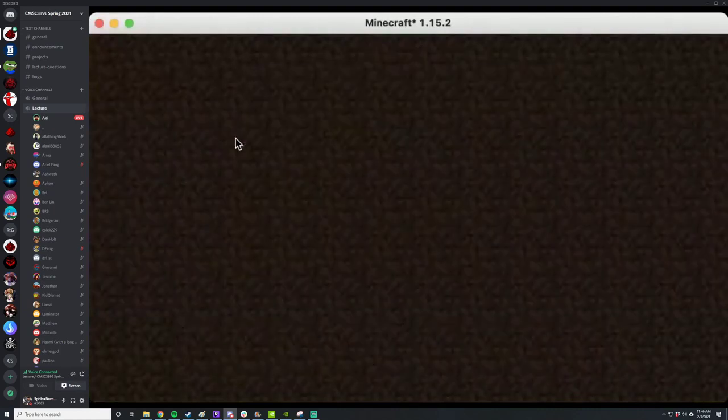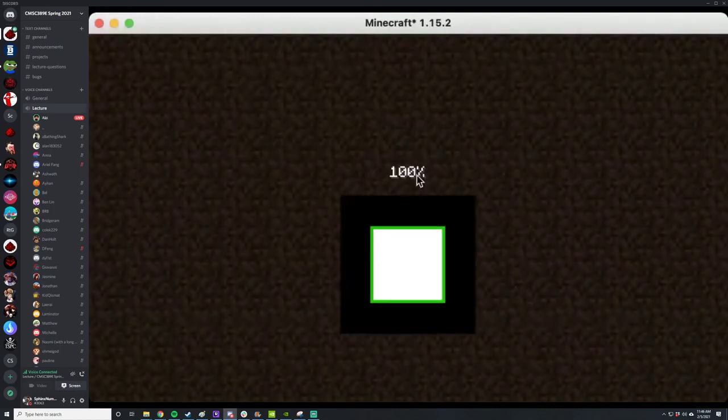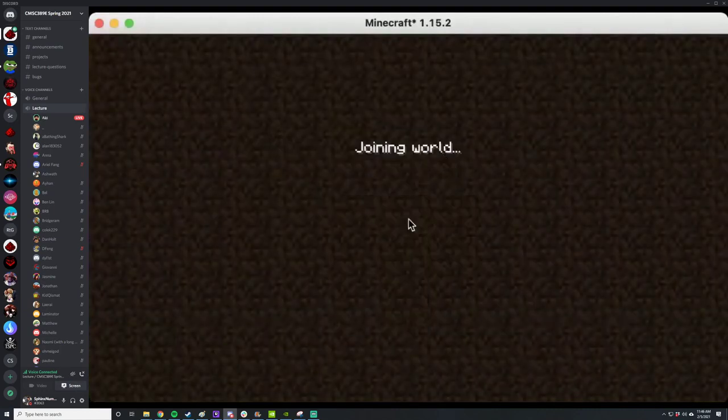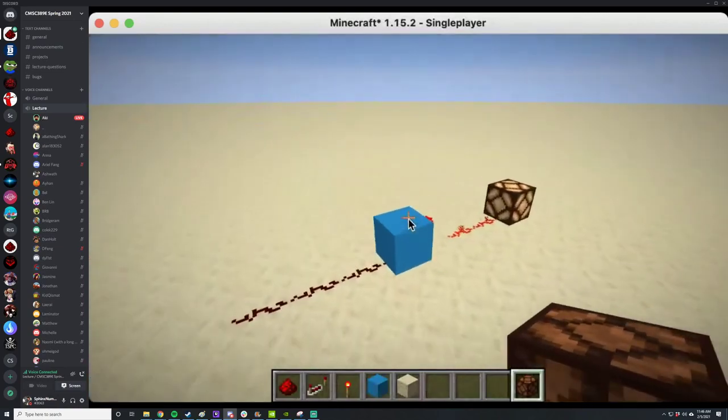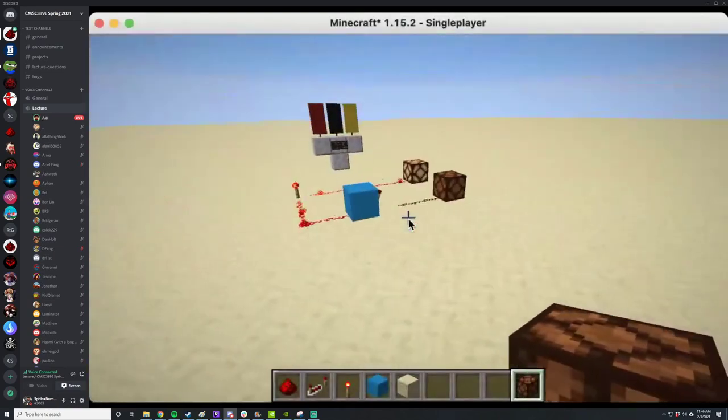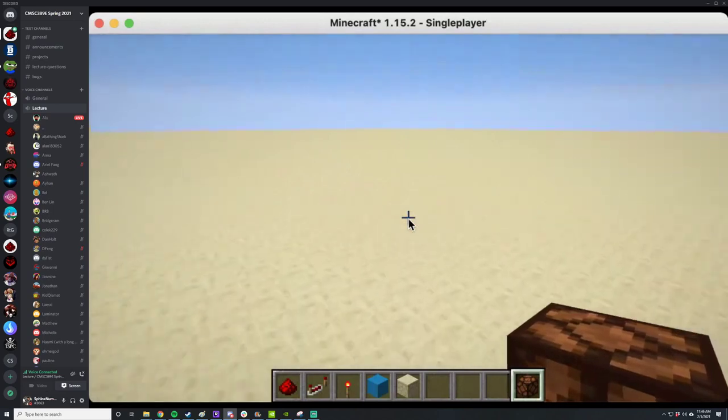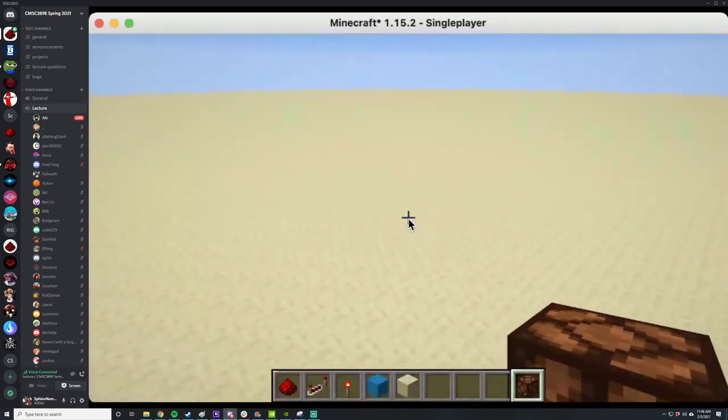All right, neat. Okay, so this is just a world that I have Redstone-ready configured for 389. This is the stuff from the video last time. Cool, and we'll talk about how to build these basic logic gates, right?